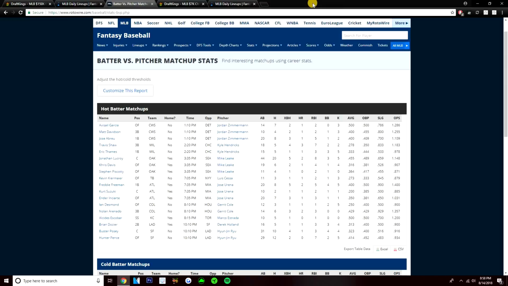Alcides Escobar, 5 for 10 versus Marco Estrada. Brian Dozier, 5 for 16 with a home run versus Derek Holland. And then Buster Posey, 10 for 31 with a home run versus Hyun-jin Ryu, and Hunter Pence also hit Ryu well, 12 for 29. So yeah, guys, that's it for BVP. I think that's it for stacks, and that is it for the video, guys.